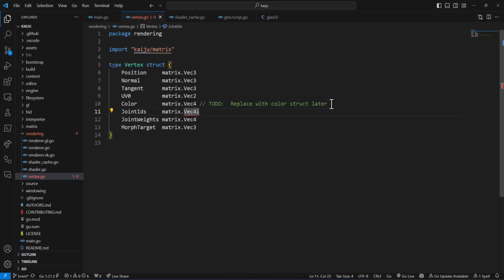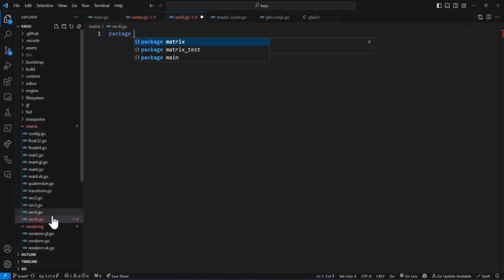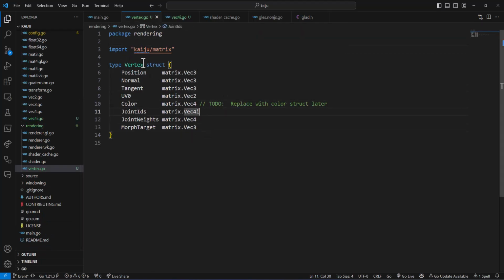So let's go create this Vec4i. I suppose we can make the color too. We're making an engine here, no need to rush things. So we'll just make vec4i.go, package matrix. And we're not going to fill this out with too much stuff. We're just going to say type Vec4i struct, and these are just going to be regular int32s. We are going to use the explicit sized type here whenever we're communicating with the GPU or any other outside thing. We want to be explicit with our sizes, and especially if we're going to be serializing. It makes serialization a lot nicer. So we've done that one.